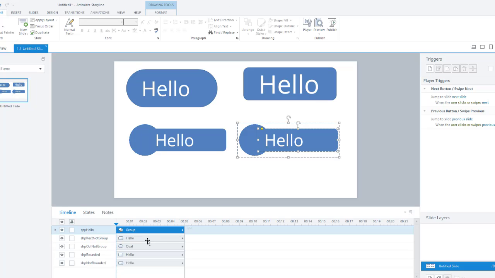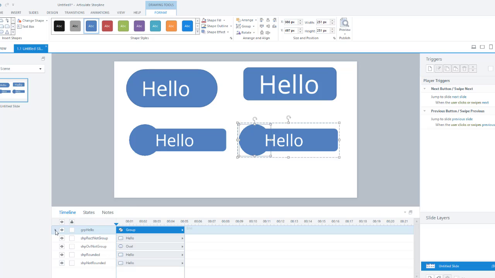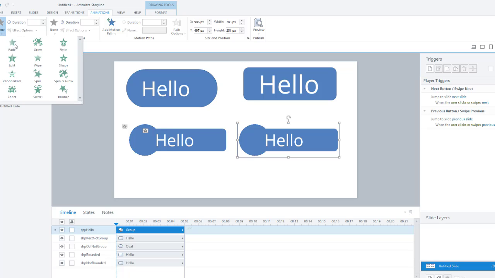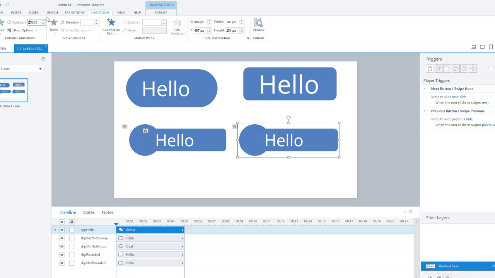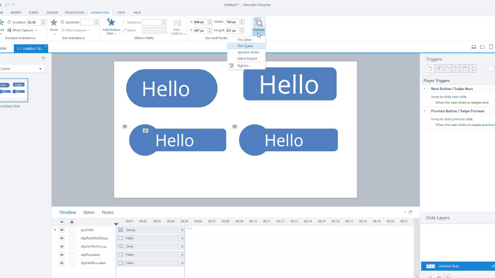And so if I highlight the group, now make sure you highlight the group and not the individual items in the group, because if I double click, it'll only apply to the item within the group. So just be careful on that. So let's go there on the group and animations, 2.5 seconds. Come in from the left. So let's preview this slide.